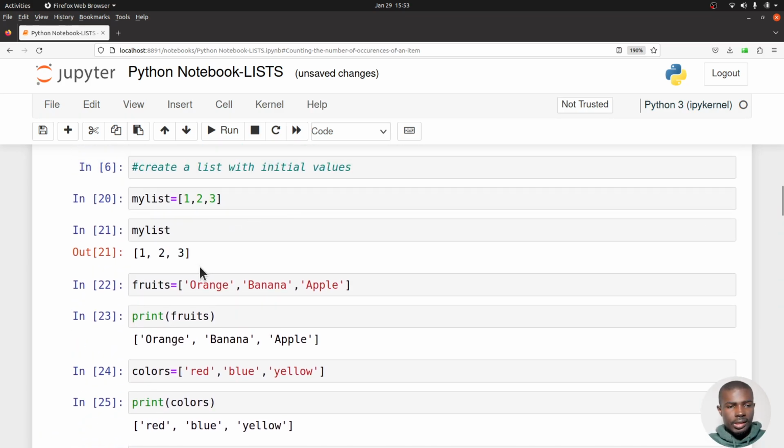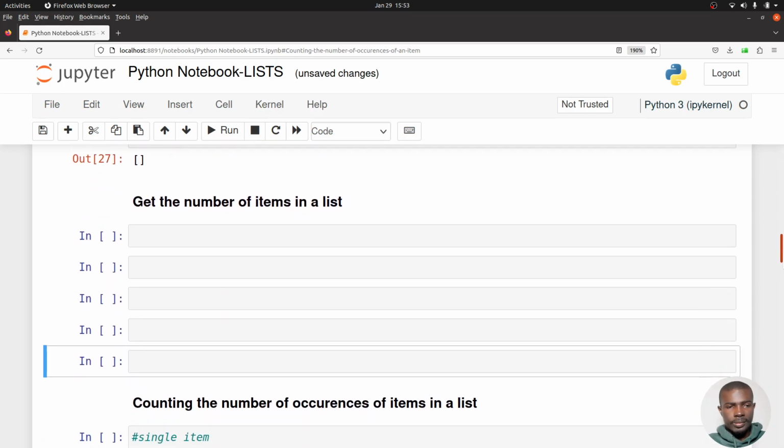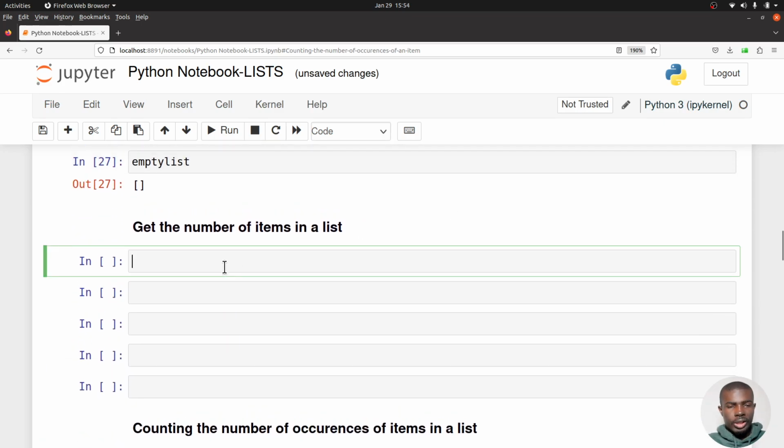All these are list objects that we created. Now let's create another one and then use that. We want to get the number of items in a list. So let's say we have this list. Let's just use colors again. Let's say colors: red, blue, and we have yellow.